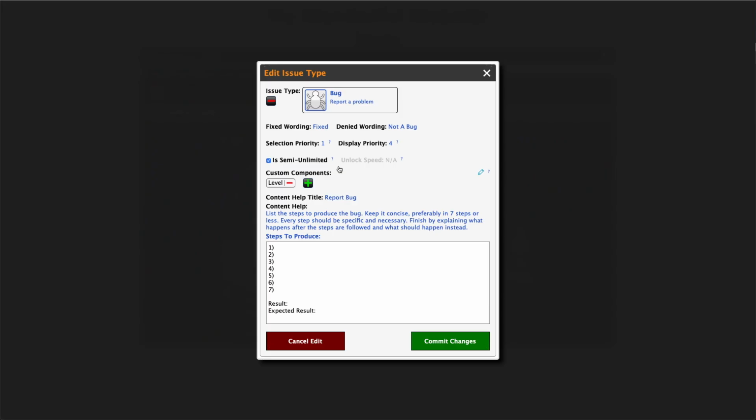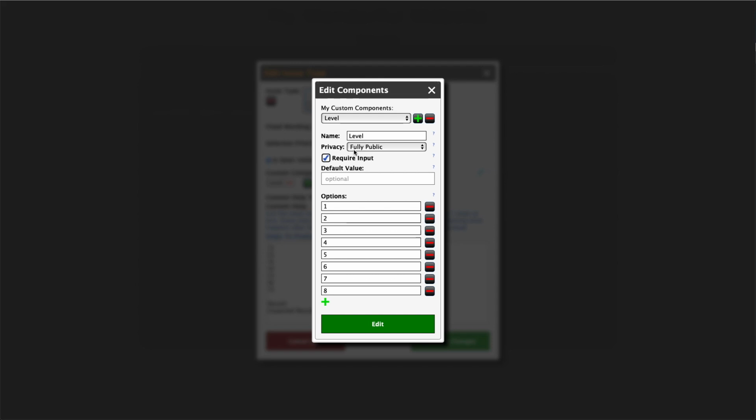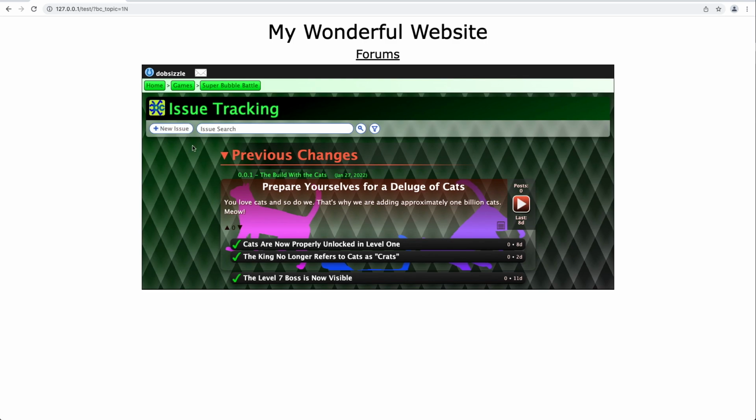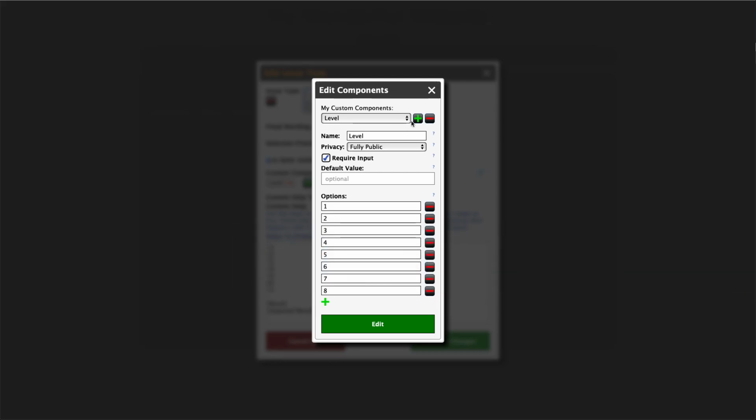Now let's take a look at custom components. If you watched some previous videos, you might be familiar with this level custom component. Let's take a look at its privacy setting. Right now it's set to fully public. What that means is that all users, including non-developers and managers, when they create an issue, they can enter in this data and they can also see that data. So let's go back to the other user, and this user cannot create issues. So let's change that.